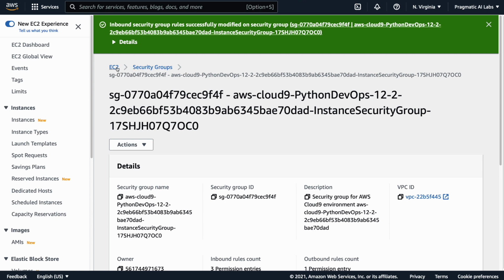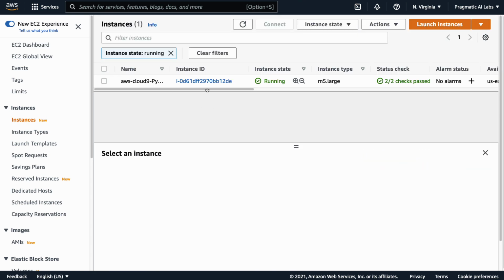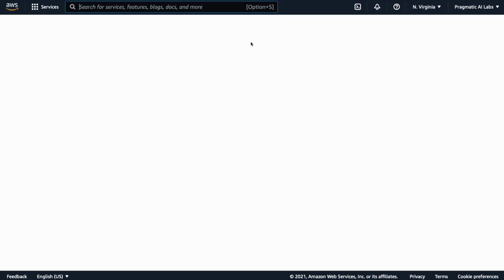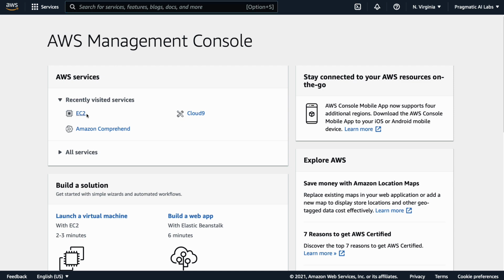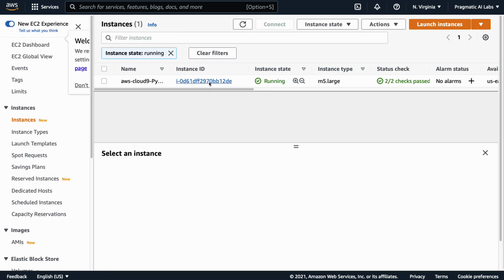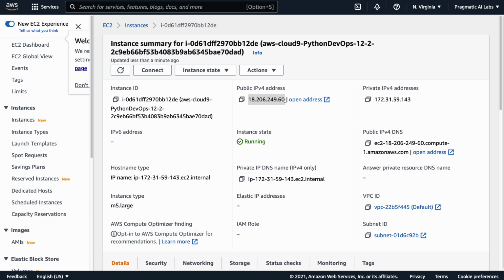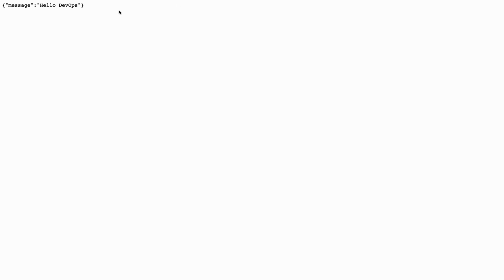What that means is now I can go back here and click on this address, which should open up in a second. I'm going to have to open it up one more time. I can go to EC2, click on this, and go like this. This is a better way to do it. Copy this and do 8080. There we go. So we see that it's running.